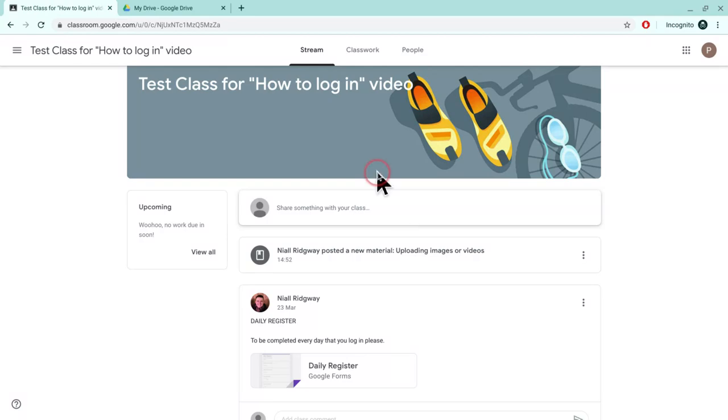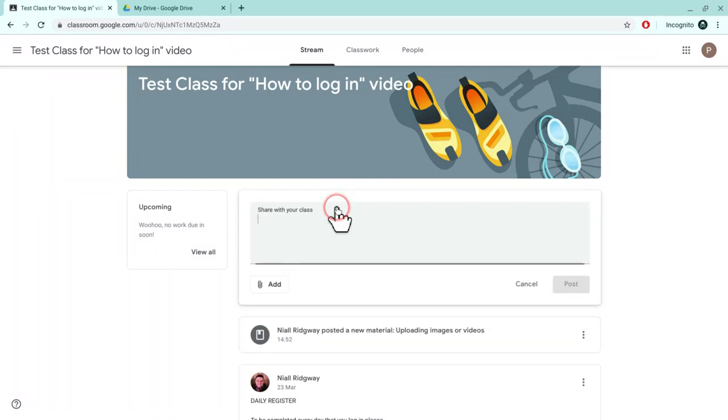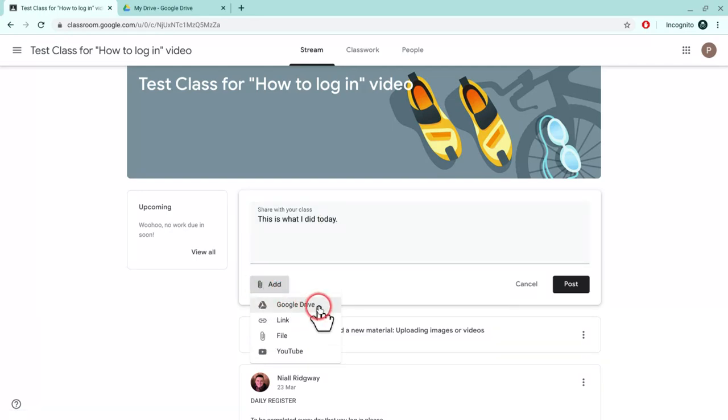So the first option is share something with your class. All you're going to do is click there. Type in your message. This is what I did today. And you're going to hit add. So you can add a file from your Google Drive, a link to another website, a file that you have stored on your computer or on your phone or tablet, iPad, or you can share a YouTube video in there. And then all you're going to do is hit post. So let's just clear that.